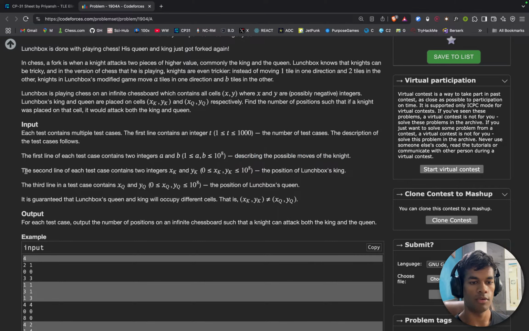If A and B were variables and I had to be the one to choose them, there could be infinite possible combinations. The second line of each test case contains two integers x, k, y, k, and they are less than 10 to the power 8.